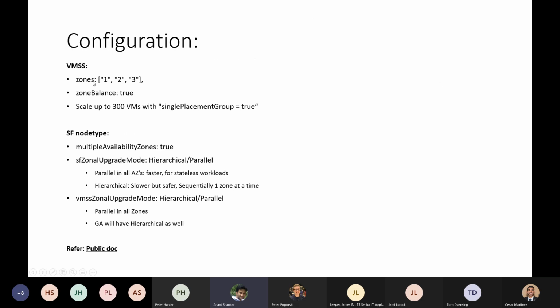To go into the configuration details of this VMSS, basically in the VMSS settings, you just need to provide one property, which is called zones, and you need to mention the 3 zones here. And you need to set the zone balance to true. We want you to set the zone balancing to true because for a cluster to survive a one zone down scenario, it is critical that the VM distribution is balanced across all zones.